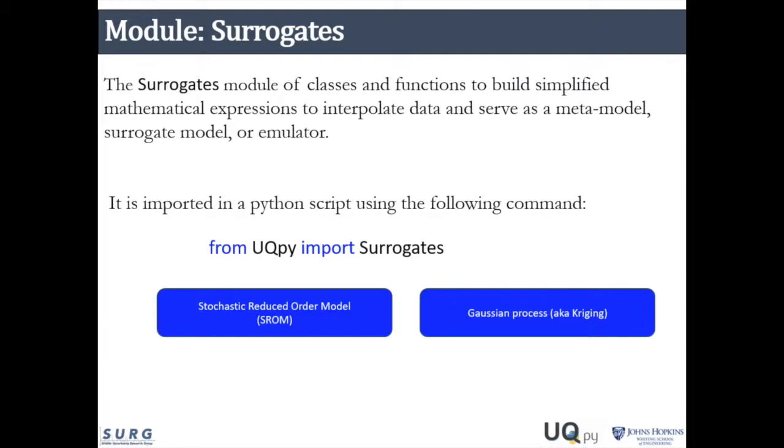So in the Surrogate Module, we basically have two main classes. The first class is SROM, which generates a reduced order model, and the second class is Kriging, which generates a meta model response surface, which can be used to interpolate data. In order to import this module into your Python script, you can use this command: from UQpy import surrogates.